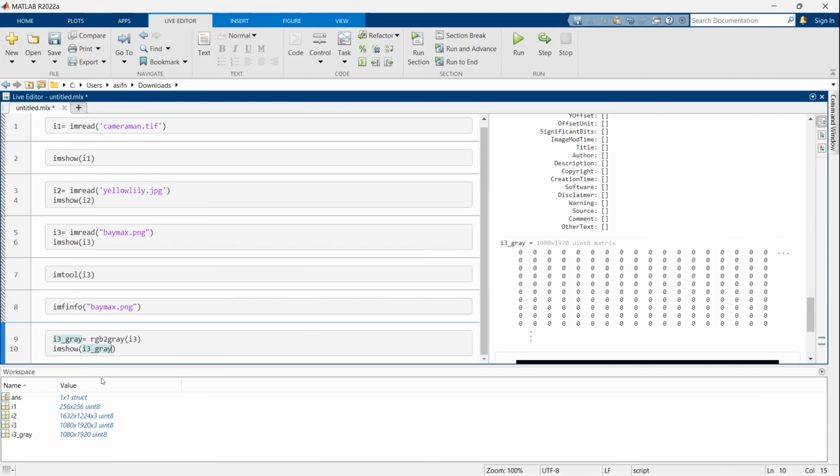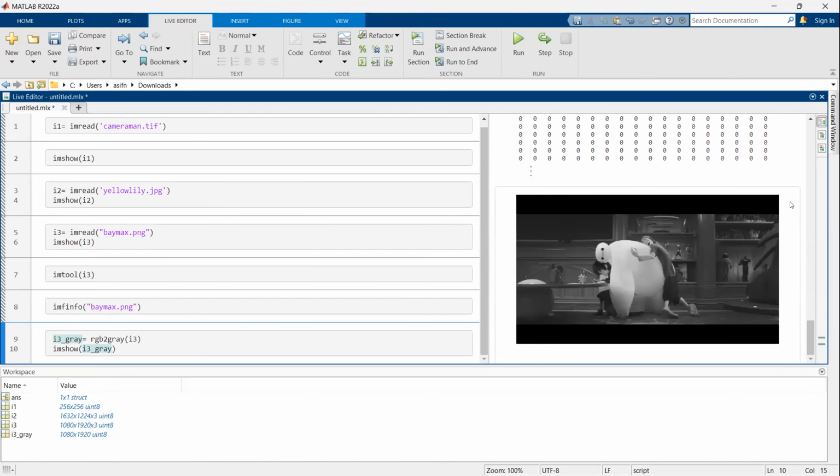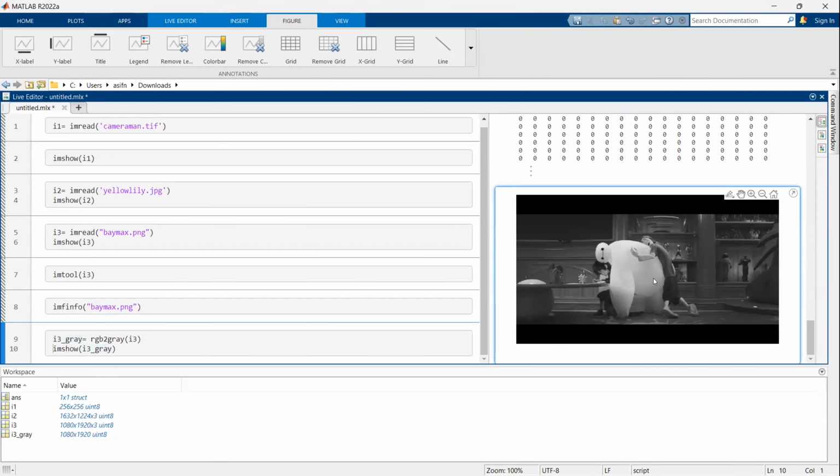So you can see, first of all, this I3gray. Now you see here in your workspace, your I3 is 1080 by 1920 multiplied by 3, so it was an RGB image. Now, when I convert it this way, you see the channel information multiplied by 3 is gone. The resolution remains the same, only the channel information is gone. So now it is a 2D matrix, so it is a grayscale image. And you can see these are the grayscale image values. And if I look here, this is your grayscale image.